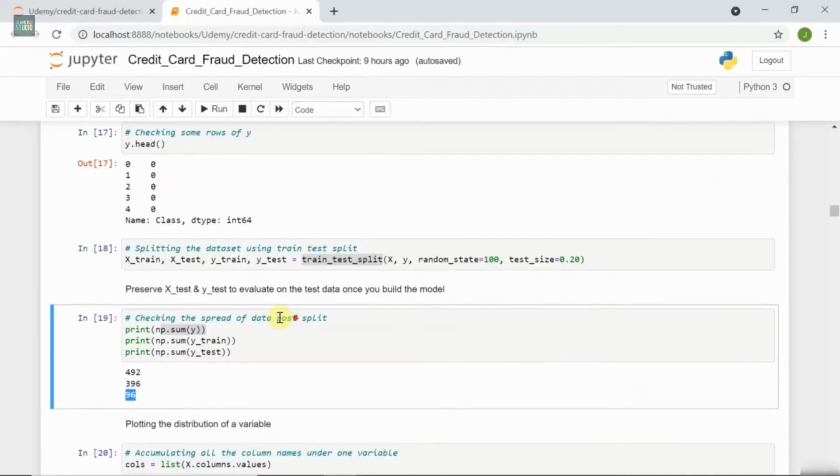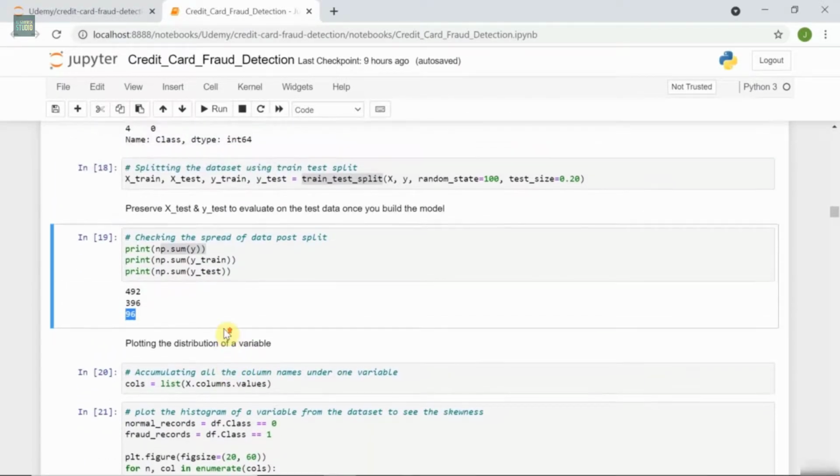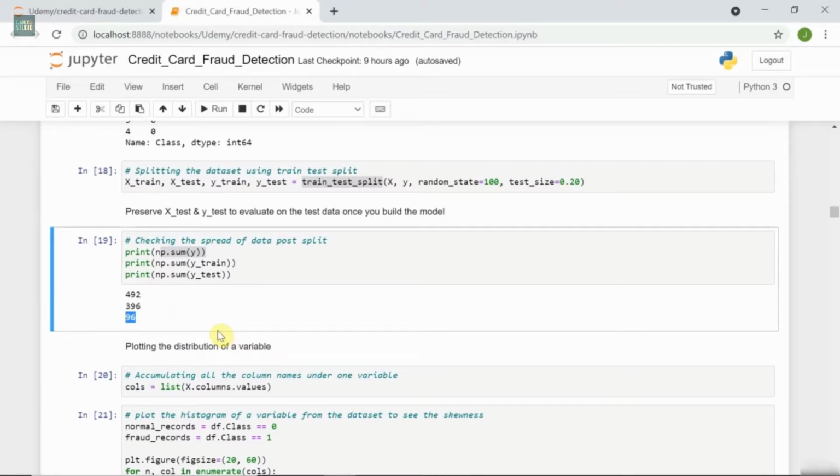Okay, in the next session we are going to cover how we can see the distribution of a variable, right, and visualize it, and then we are going to finally move to the model creation part.